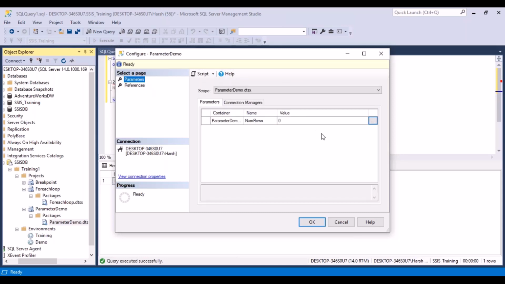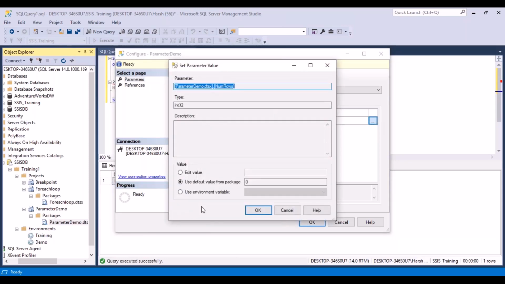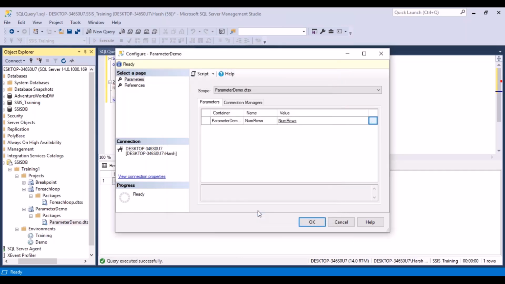So I go back to my parameters, I go to the value of my parameter, and then I choose the option use environment variable. Now, if I'm in my development environment, I choose the environment variable. This is a variable name. So I'll choose the environment variable as numRows and say okay. So you do not need to choose your environment. We are just choosing the value that we are passing to that environment.